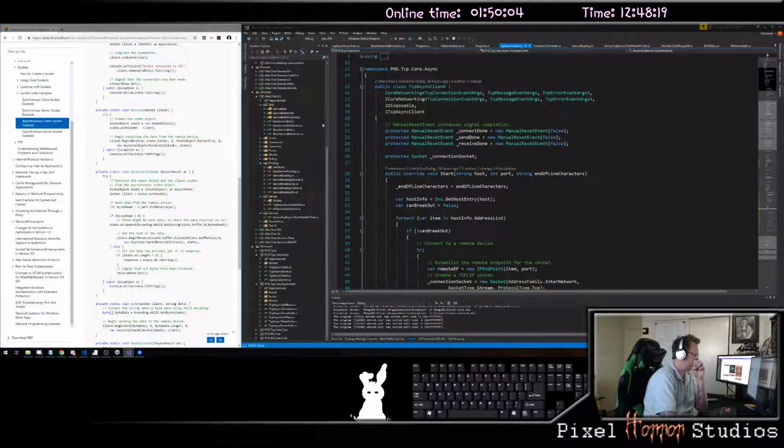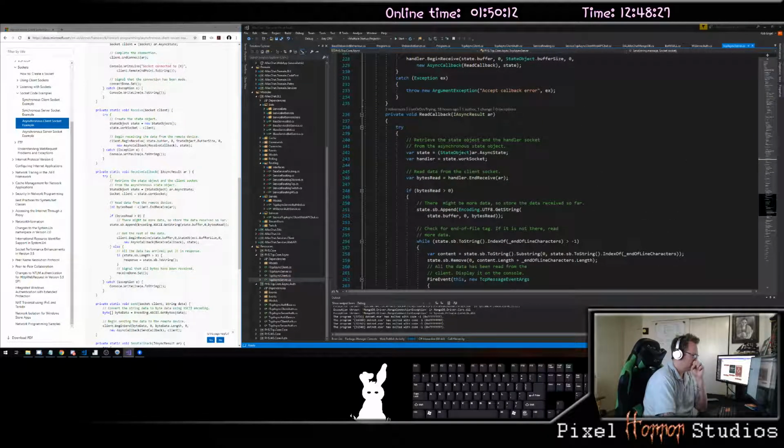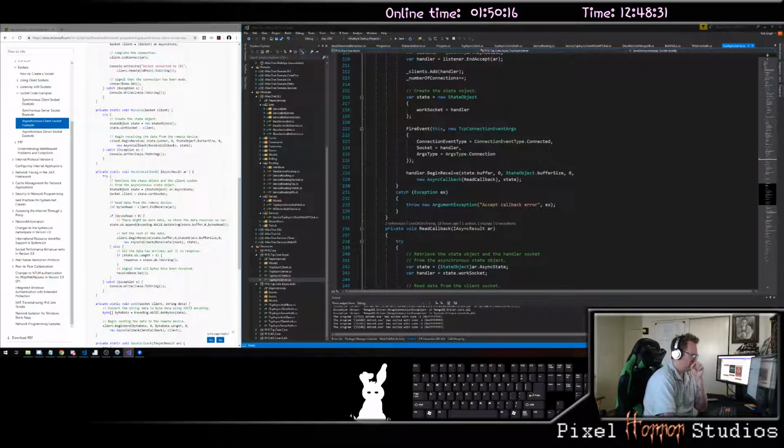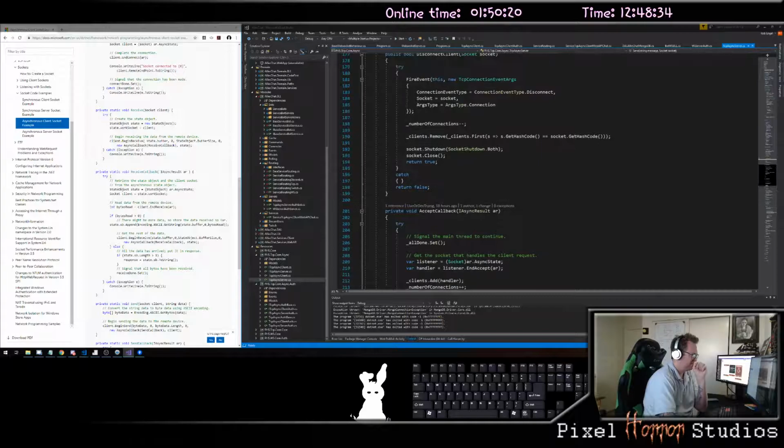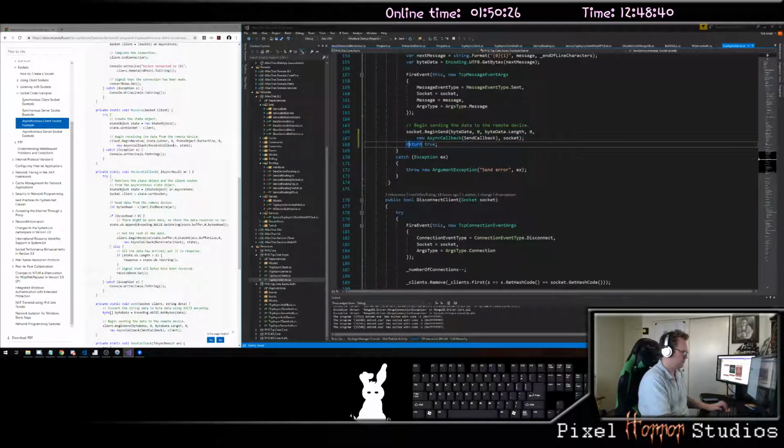The other thing that I changed was on the send for the server. I don't want this one, I want this one. Let's try it again.